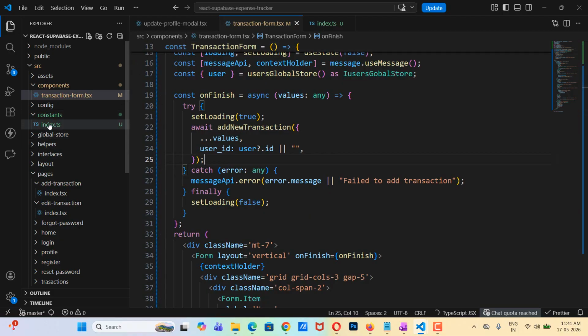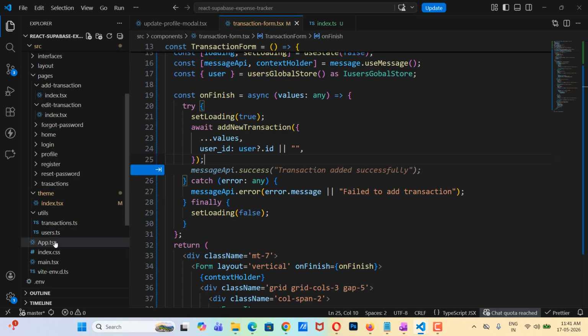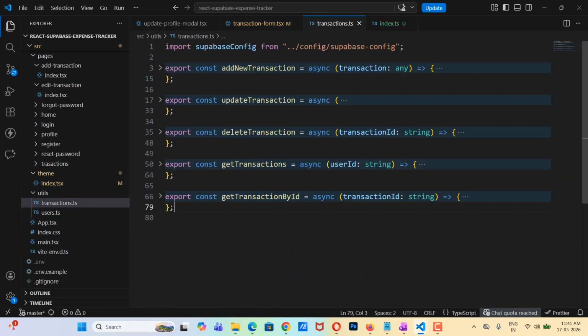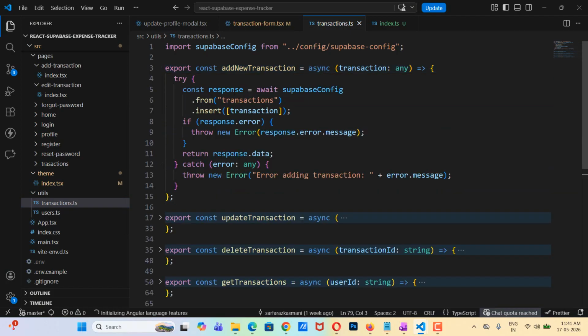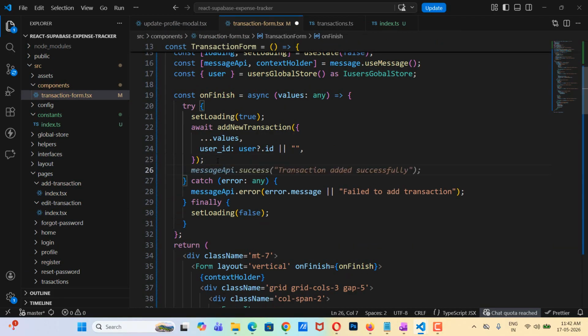So if I go to the services utils, and we have services, right? So let me just go to utils transaction. So as you can see, we have this add transaction. Okay, we are getting this response. If response dot error, then we are throwing the error. Otherwise, we are returning the data.